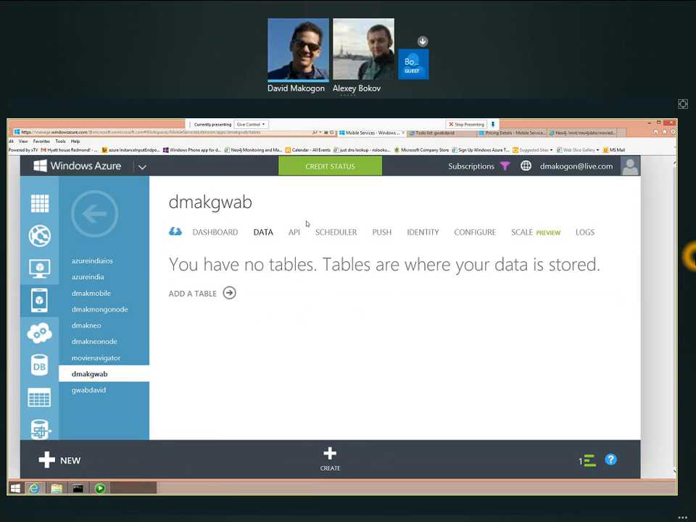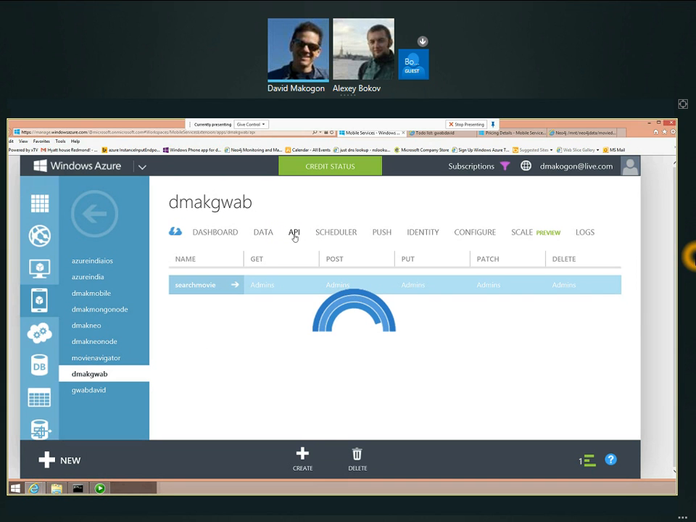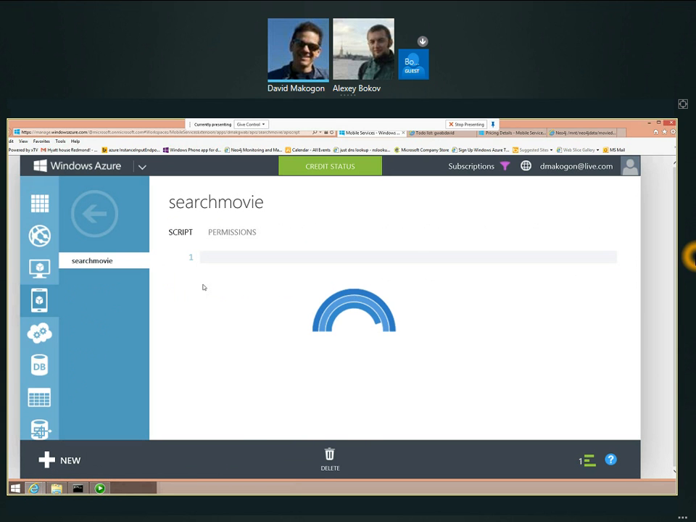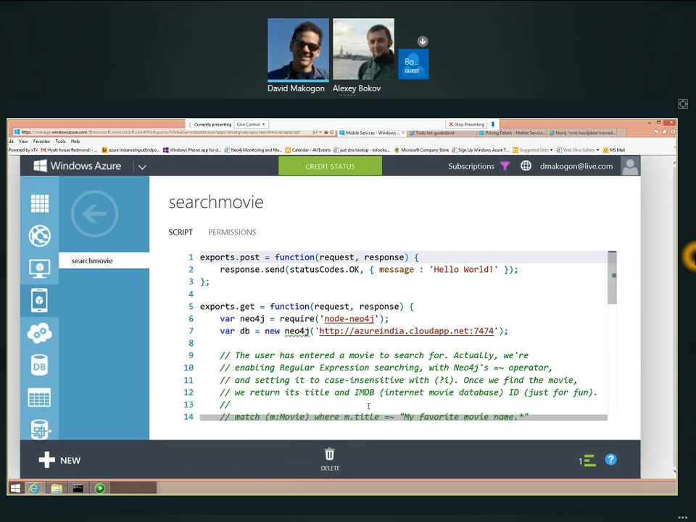I wanted to show you that there's this tab called the API. Hopefully you can see it right here. And if you look at the API, you could have custom APIs. And I have one called Search Movie. If we take a look at it, there's some JavaScript in the back end here. And let's just take a quick look. How did it get there and what is it doing? Forget about this piece here. We're really interested in get.